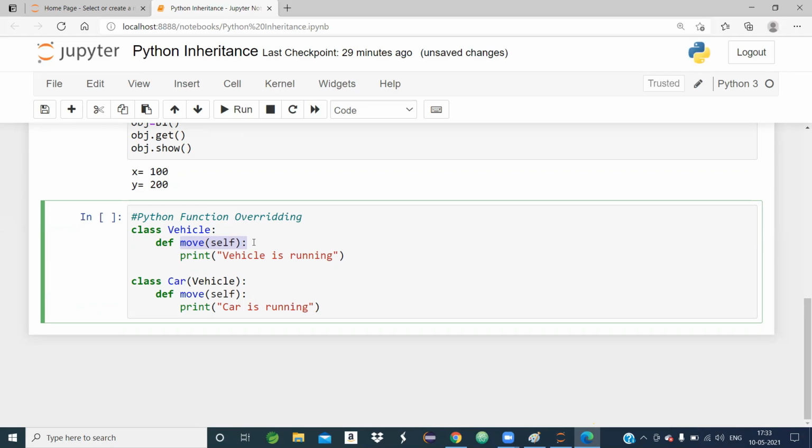The function and its signature in the parent class, and the function and its signature in the child class, are exactly the same. Then we can say the function in the child class is overridden. This is called an overridden function. This concept is called function overriding.